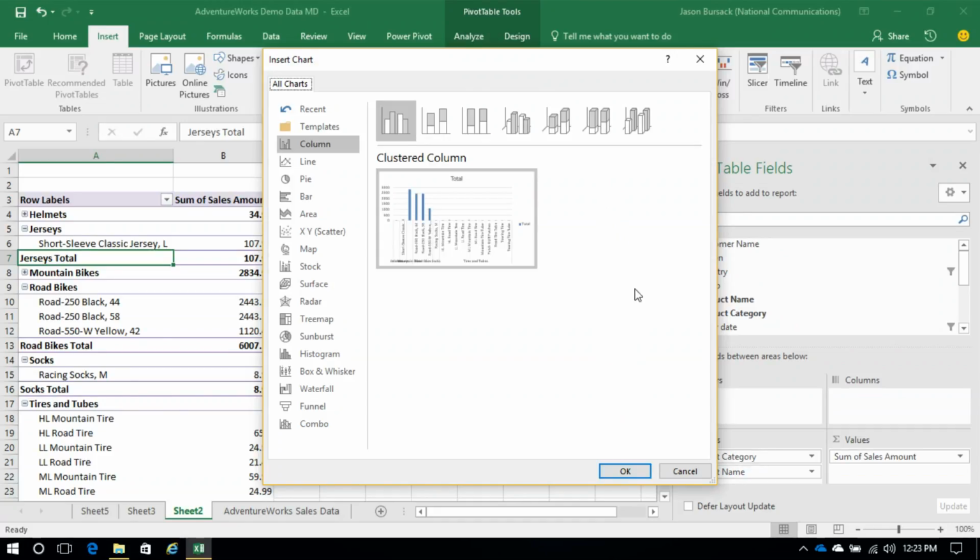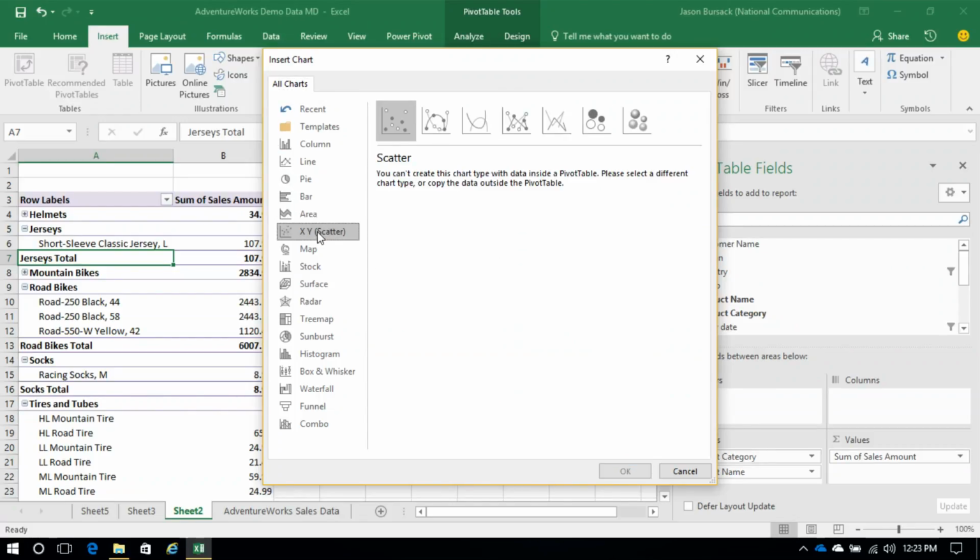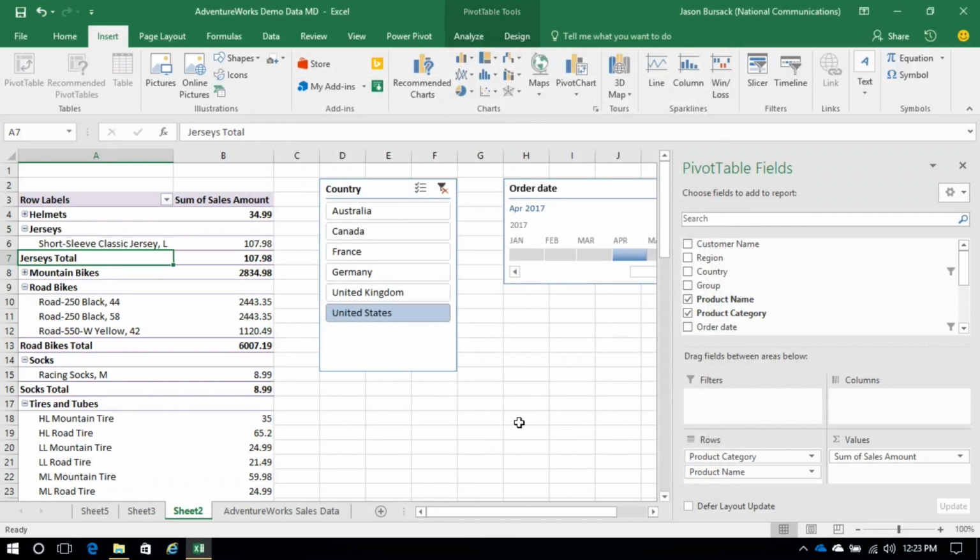What do I want to do? Now this looks really complex. In fact, it looks too complex. It's messy. You'll see here if I start clicking through these different types of charts, it's ridiculous looking. There's too much stuff on the chart. You run into that sometimes with pivot tables and pivot charts.